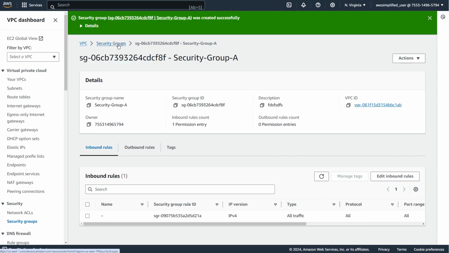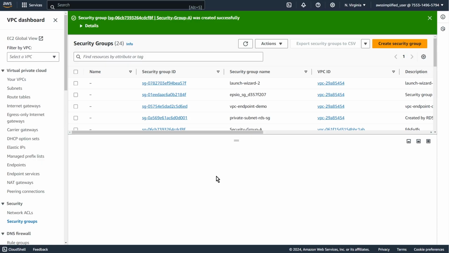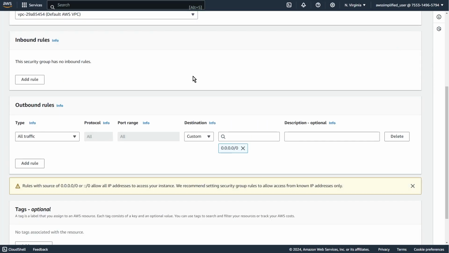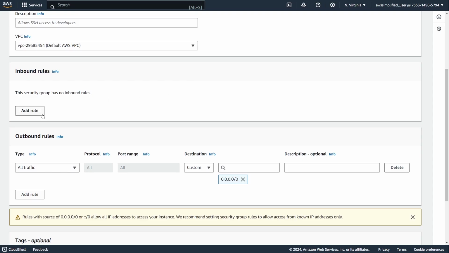Okay, so let's go ahead now and create that second one for security group B. So we're going to go to create security group. And for this one, we need to create an inbound rule to allow all traffic access from security group A. So let's do that now.